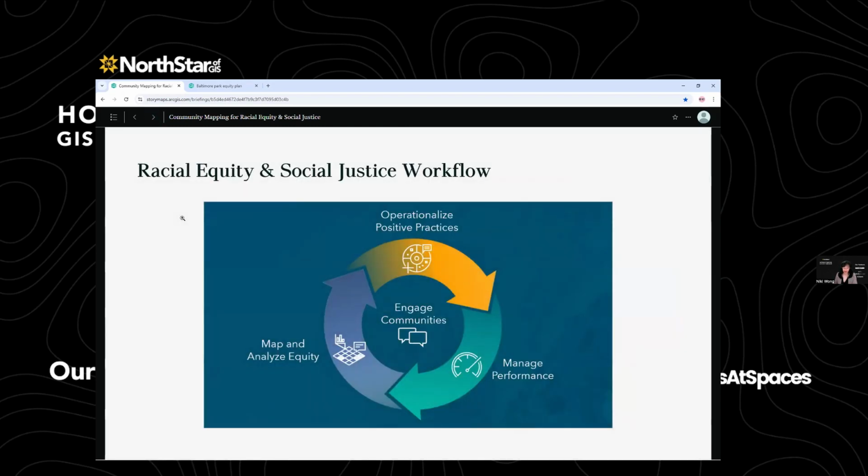When I joined Esri around 2020, pretty early on, I was connected with Clinton and the equity team at Esri, and that's where I learned and adopted the racial equity and social justice workflow as this guiding framework for advancing racial equity and social justice using GIS. The first step of this workflow is to map and analyze inequities, which is, I think, often what a lot of GIS folks do, just seeing where there might be inequities and areas for improvement.